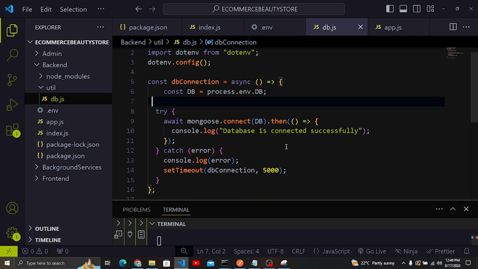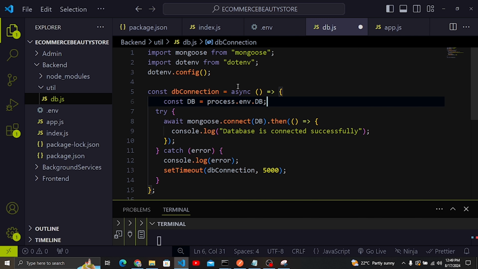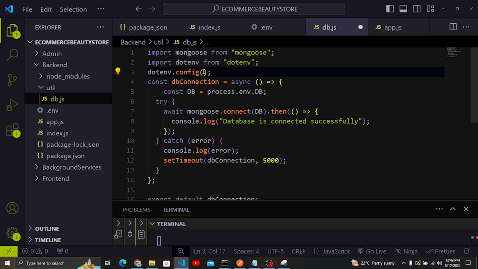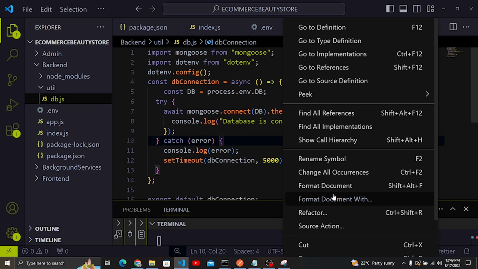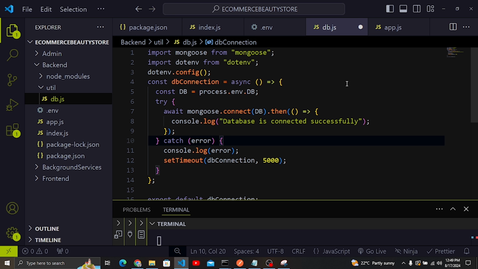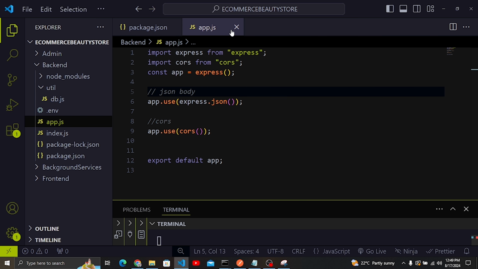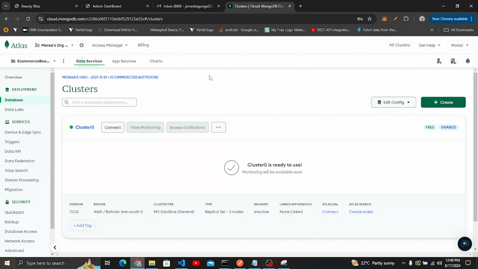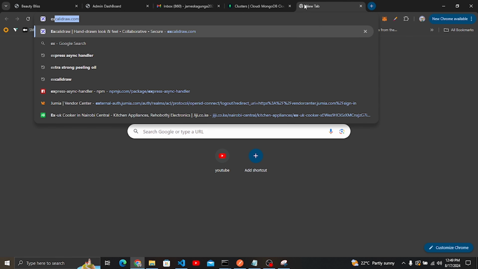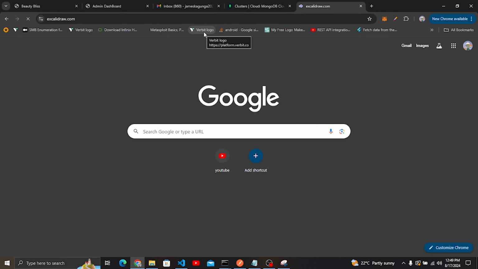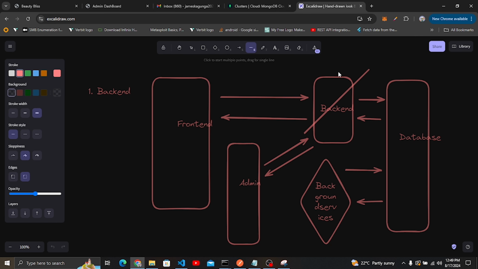So sorry for that. I didn't notice that I called a variable that is not the variable that I wanted. So I'm going to save that, and here, because we have prettier, you can right click and format document here. So I'm going to close this, and right now, because we have connected to our database, we can proceed to other parts. So I can go back to this drawing, and then I'm going to cancel also my database, because now I have connected to my database. So we are going to continue now in our backend here in the next video.